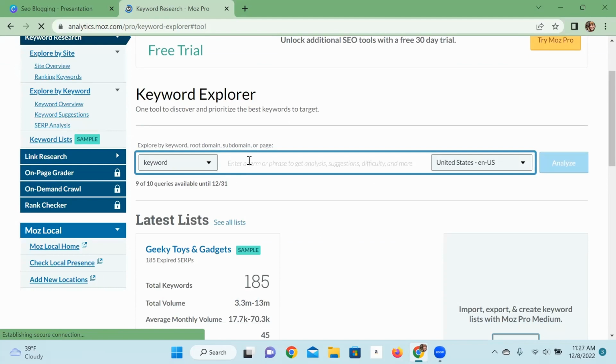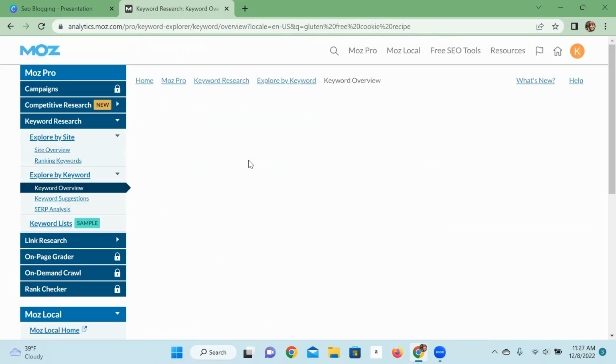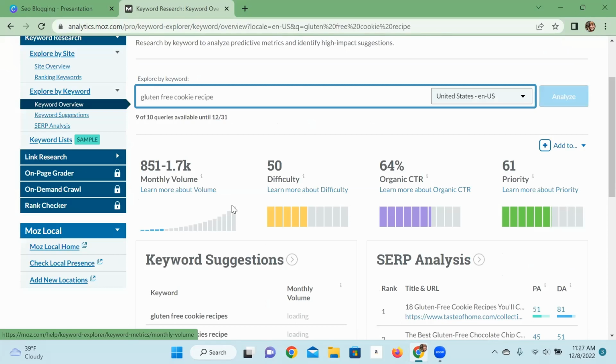Once we get there, we are going to pop in our idea. So maybe after we've gone on Pinterest, we have some keywords written down. Now let's see how relevant they are right now. So I'm going to use the example that I took from earlier, gluten-free cookie recipe. And then we're going to get a bunch of data.